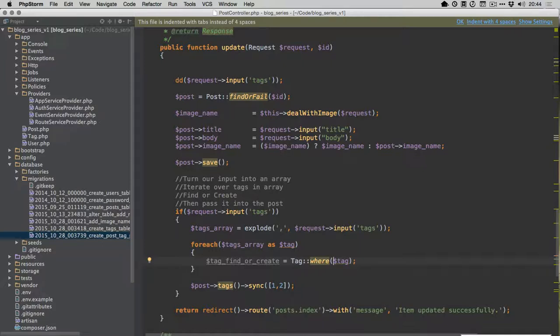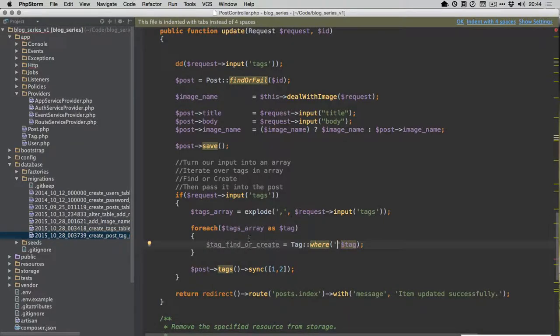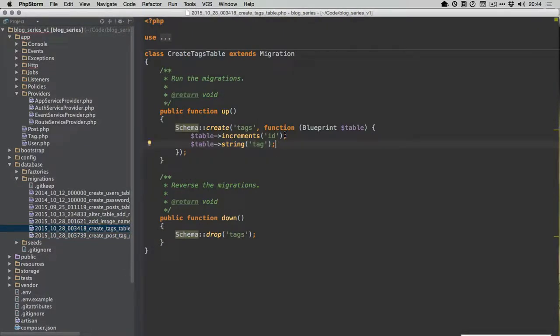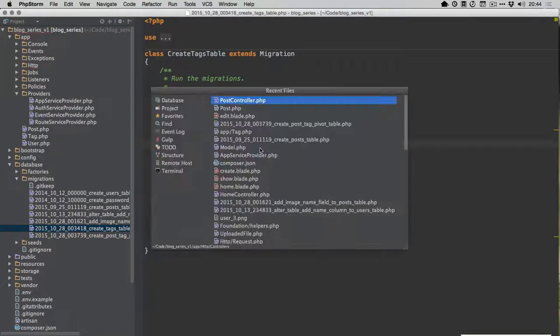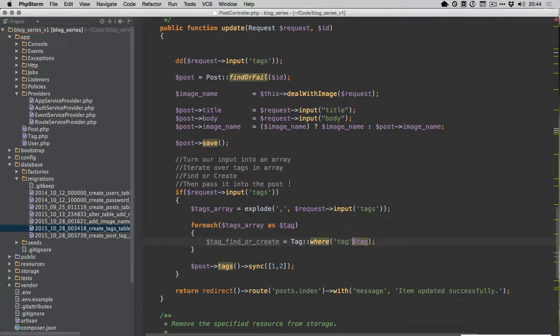What did we call it in the tag model? We called it a tag or a name? I called it a tag. I should have called it a name. That was kind of silly. Right, you're supposed to be keeping an eye on me. So we're going to say tag where tag equals that, and we just want the first one because in theory there's only going to ever be one.